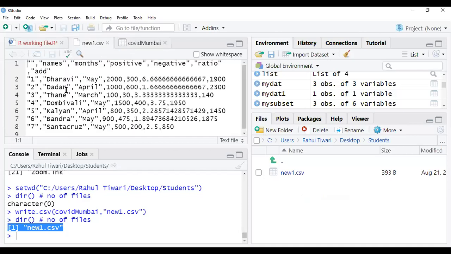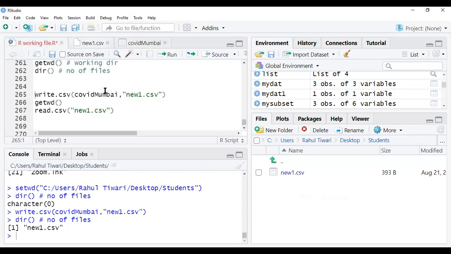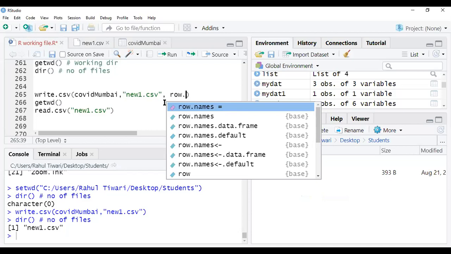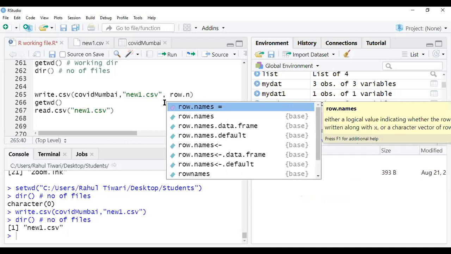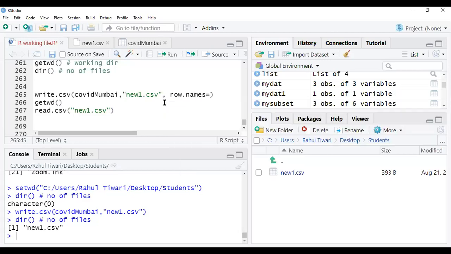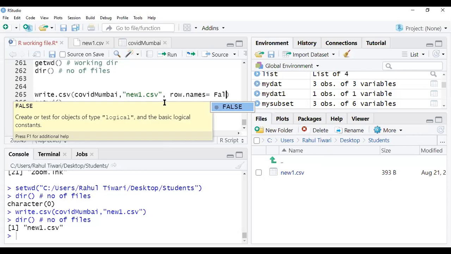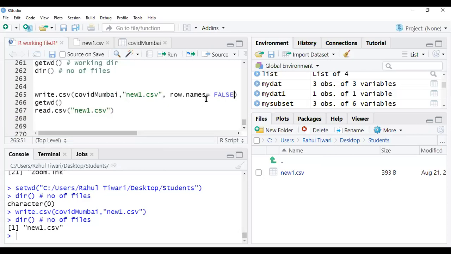Once you click on view file, you can see here automatically 1, 2, 3, 4, 5, 6, 7. Automatically this data is created. But actually I don't want this data. Okay, so what is the command for this? You have to write comma row dot names is equal to false. So once you write row dot names equal to false, now execute and see.